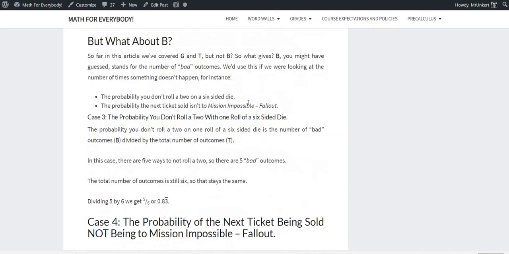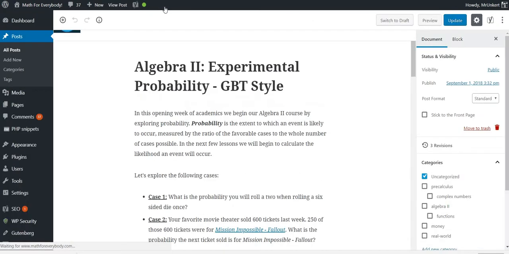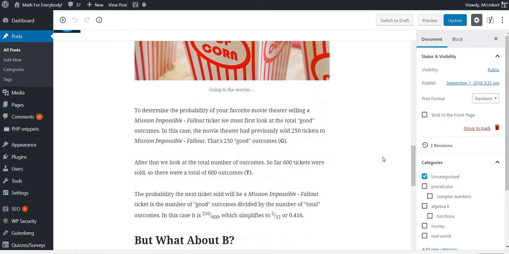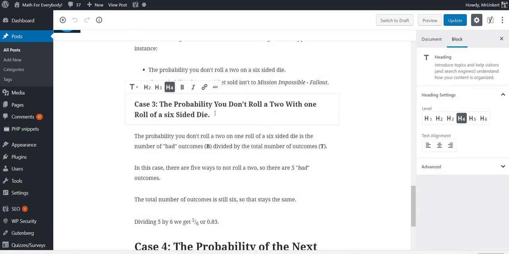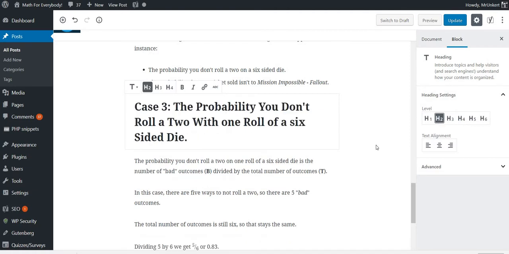Okay, so what I can do is I can go back to editing the post, and I can scroll down to where this heading is, right here. Click on this. And I'll go over here. Now look, I can easily change it. And I could change it to a first type of heading if I wanted. That's a little big, so I'm going to do the second one. All right, now I'm going to hit update.